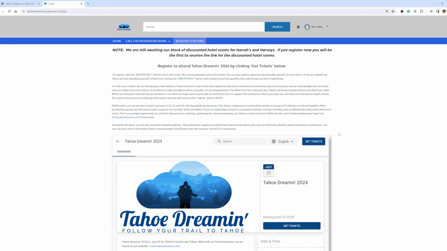This year at Tahoe Dreamin, we're trying something just to see if it works, called pay what you can ticket pricing. Normally our tickets for Tahoe Dreamin are $225 per person, which is a little on the high side for community conferences. And the reason is it's the Lake Tahoe area, which is a bit more expensive than many of the other areas that have community conferences. But this also means sometimes others cannot attend because of the cost. So we're offering tickets as low as $125 up to what we consider the regular price of $225.